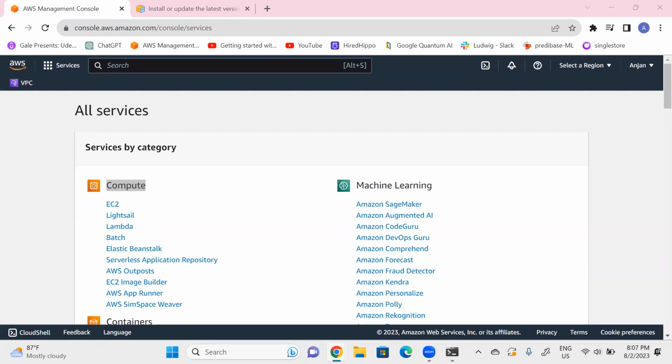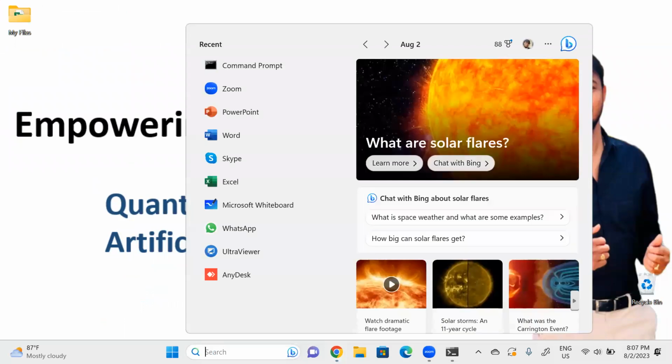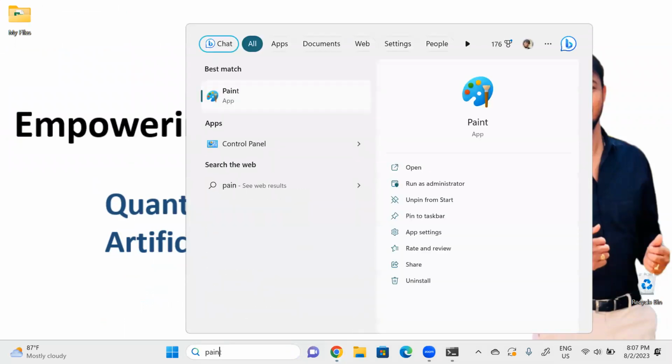Okay, so it's a very simple thing. Compute means, for example, if you have one particular application and you run that application. Let me show you one small example. For example, in my computer, I open Paint. Paint is one application, right? I am running the Paint application.